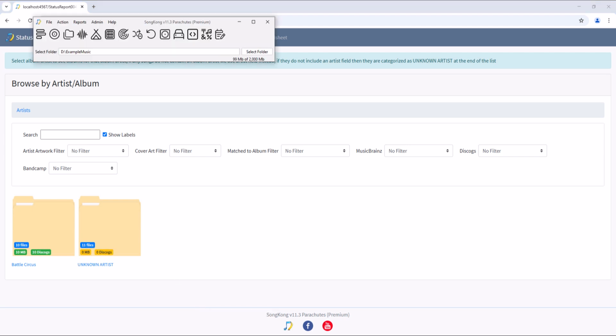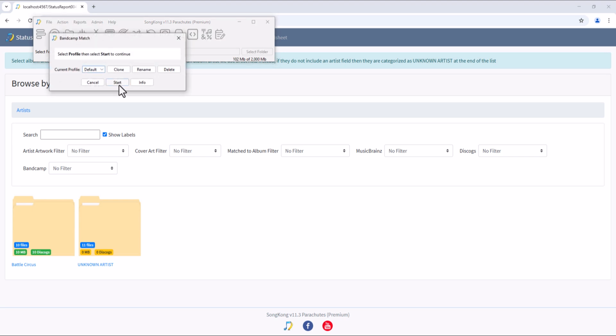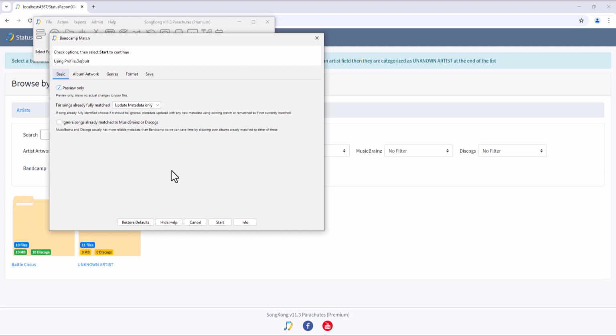Select the default profile. The options available are a subset of what we get with Fix Songs. On the Basic tab, the Ignore Songs Already Matched to MusicBrainz or Discogs option can be used to skip over songs already matched by Fix Songs to save some time, but we want to process all songs here, so let us leave it unchecked. The defaults are fine usually.